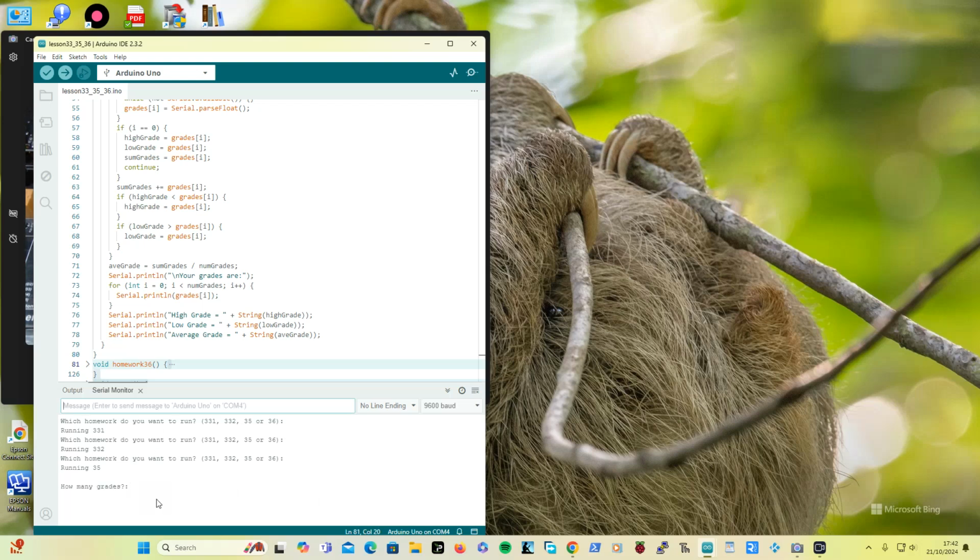Now it says how many grades, so we will put in 3. Input grade 100, 20, 50, and it says your grades are 100, 20, 50, high grade 100, low grade 20, average grade is 170 divided, yeah, that looks about right.